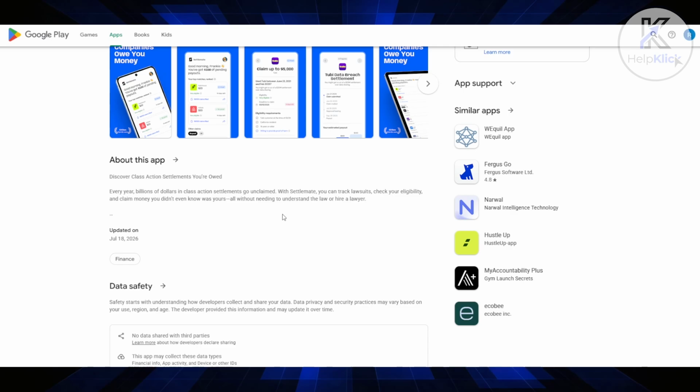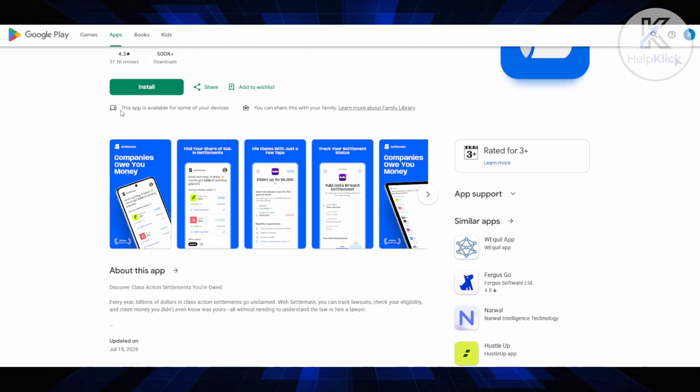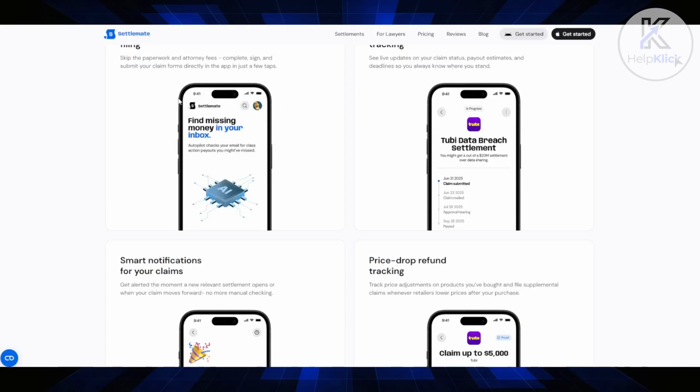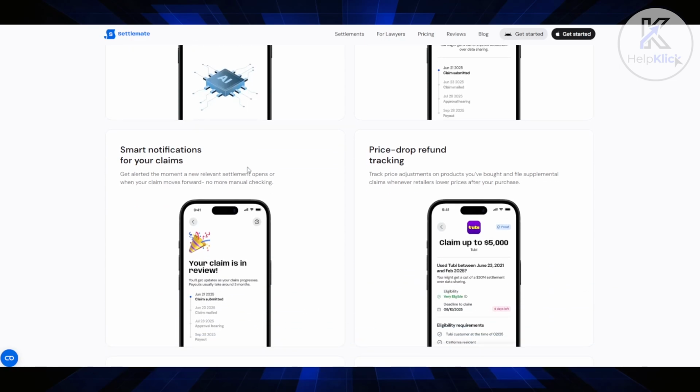Now, some claims can be filed directly within the app, while others redirect you to the official settlement administrator's website to finish the process. The app also lets you monitor claim status, filing deadlines, and expected payout updates from your dashboard.